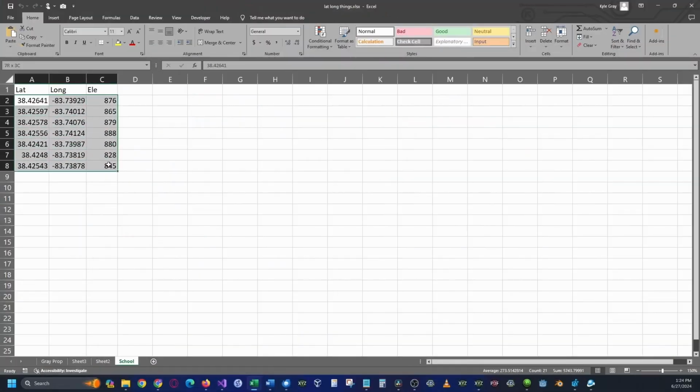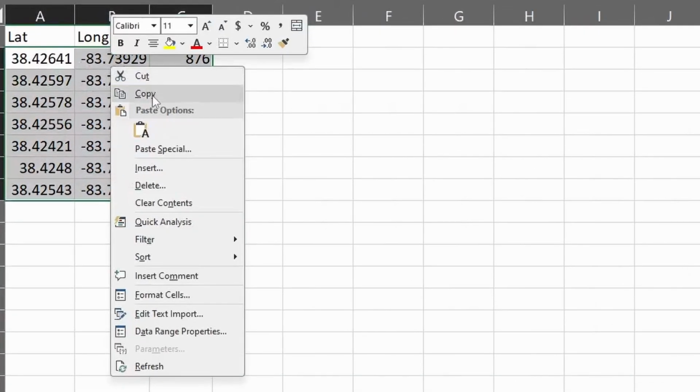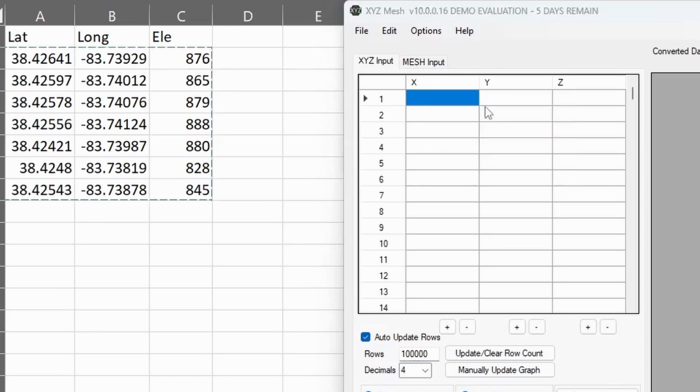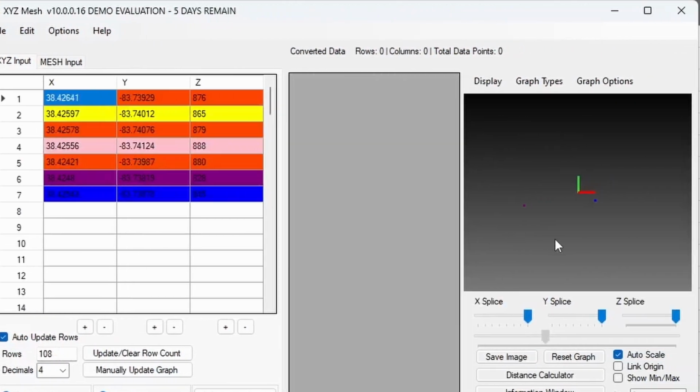Importing your data into XYZ Mesh is simple. XYZ Mesh has an intuitive copy and paste functionality. Copy your data from any data table program, like Excel, and paste it into XYZ Mesh's Input tab. Automatically, your data will be plotted and you will see a 3D rendering of your points on the right.